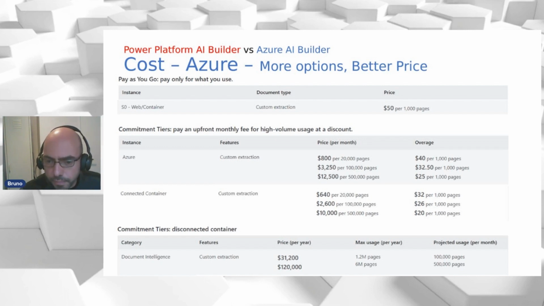Another interesting feature of Azure is the completely disconnected container. The hybrid is you host your models in a container, but you still use the Azure Portal for governance.